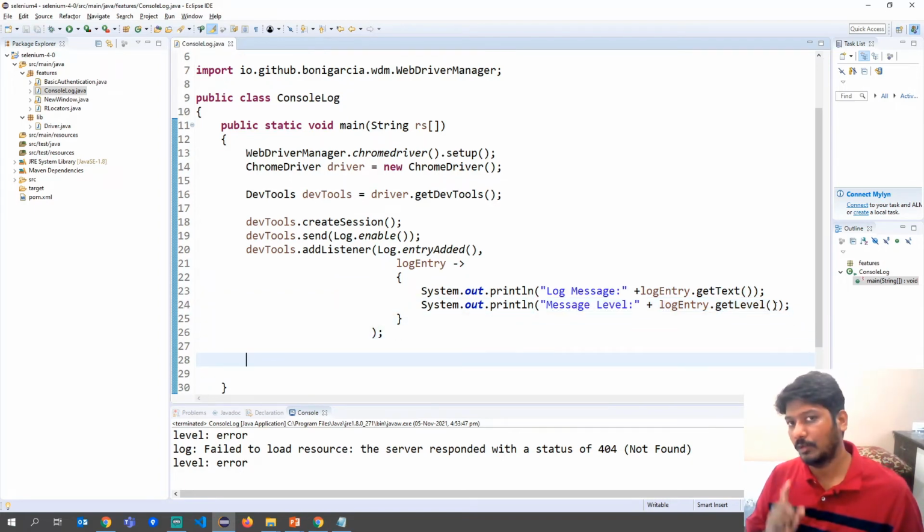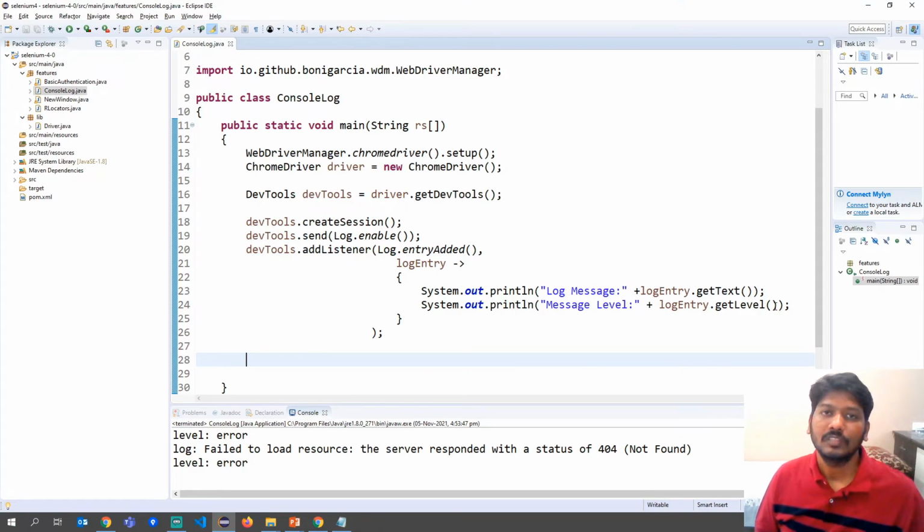First, we have created an object for DevTools from the driver object, and then I've created a session. So from now on, it is creating a session for your DevTools. Also, we have sent a message saying that I want to work on the log, so please enable the logs. And after enabling it, we are telling DevTools to keep monitoring it by adding a listener.